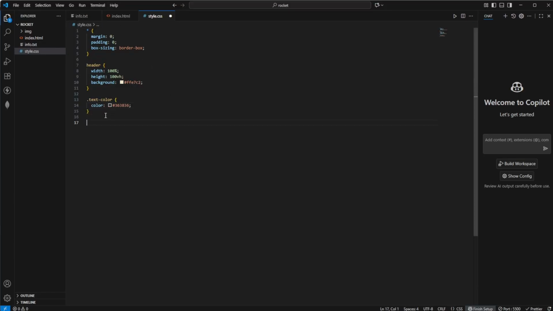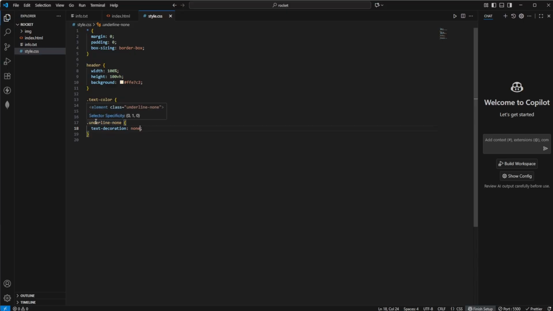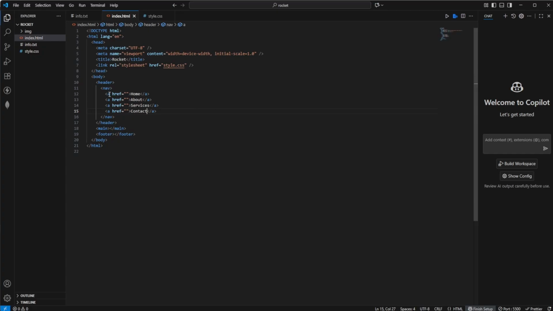I'm also going to create the class of .none, and we'll define the style text-decoration of none right here. So I'm going to use .none and .text-color to create the text color and the text decoration for my anchor text. So I'm going to say class equals none and text-color. And now our anchor tag should have the desired color and also the desired underline.